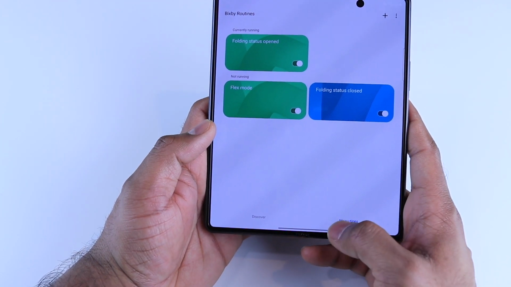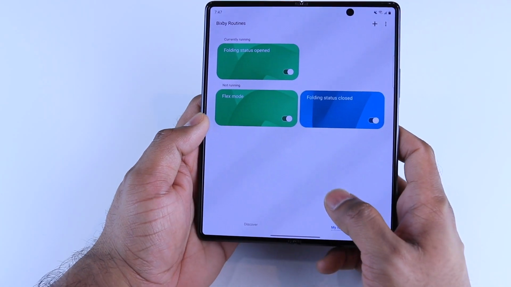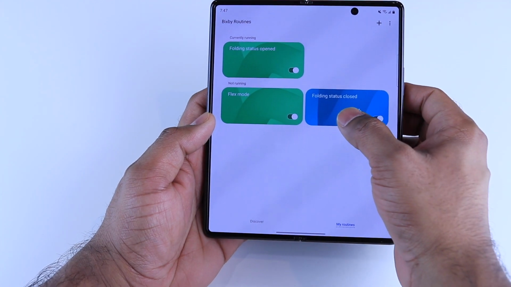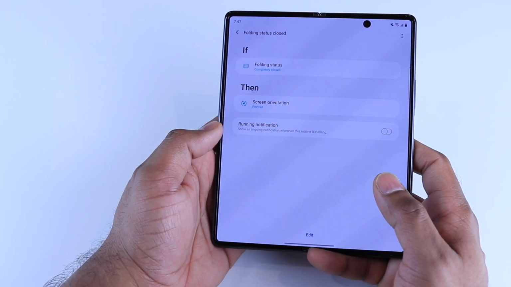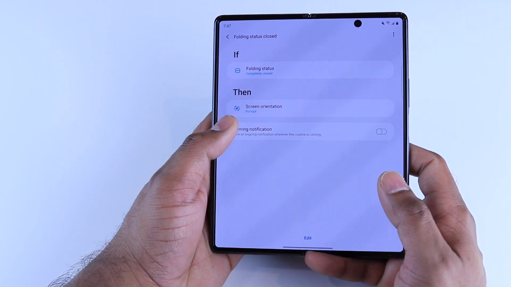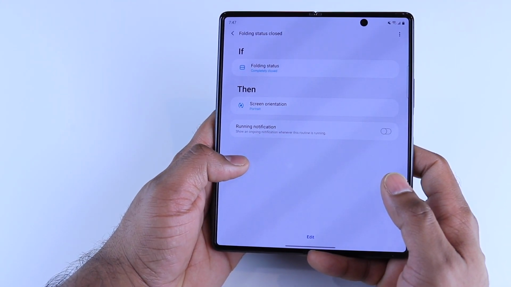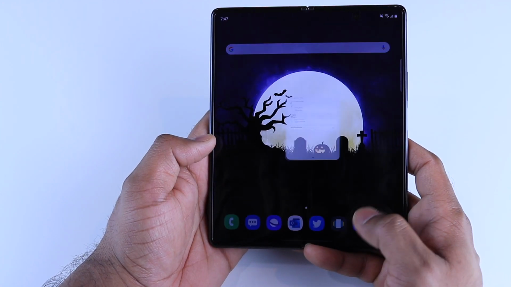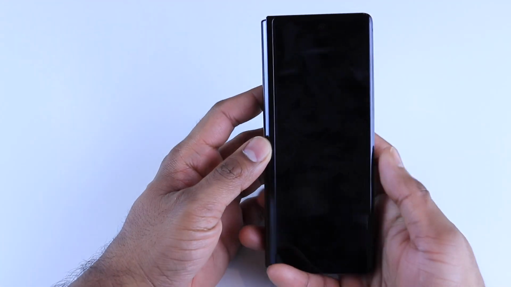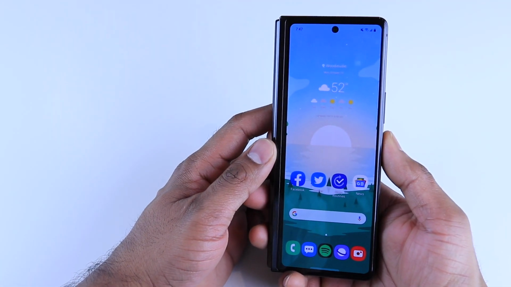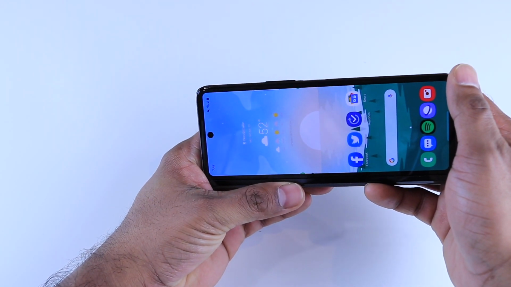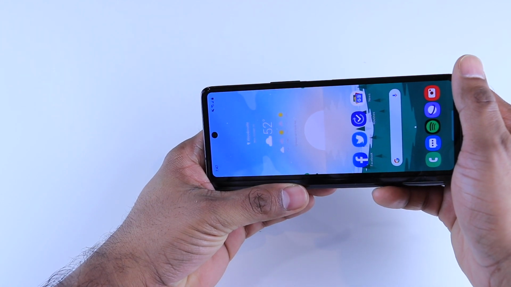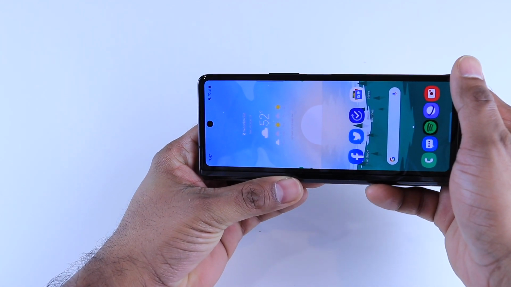So for example, what I've done here is when my folding status is closed, let's look at that example. I've said when the folding status is completely closed, make the screen orientation portrait, right? This cover screen is so narrow that it probably doesn't make sense to use it in landscape mode. If you set that to auto, sometimes some apps take advantage of that and then switch to landscape mode.